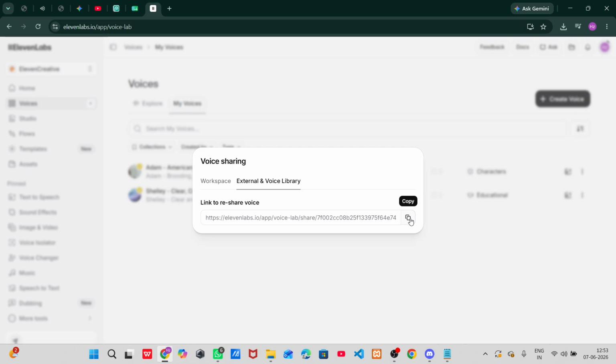Now comes the fun part, distributing this link to others. You can send the link to your team members, friends, or anyone you want to collaborate with. When they click on that link, they will be able to seamlessly add your custom voice signature directly to their own ElevenLabs account for video creation. This opens up a whole new world of possibilities for collaboration, so make sure to share that link widely.